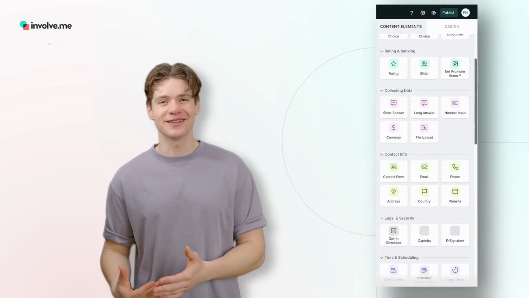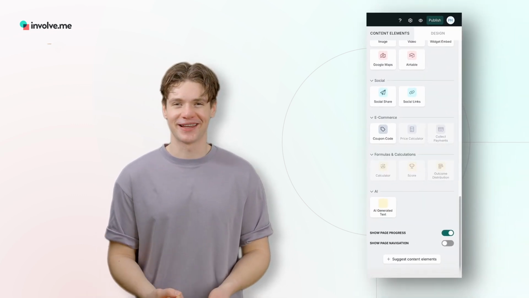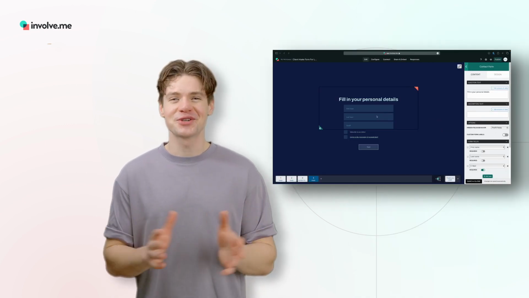Our tool is AI-powered and no code. As you can see, we have a large amount of content elements that you can simply drag and drop onto your canvas and edit them to your liking. Content elements include different blocks for questions, calculators, contact forms, and much, much more.